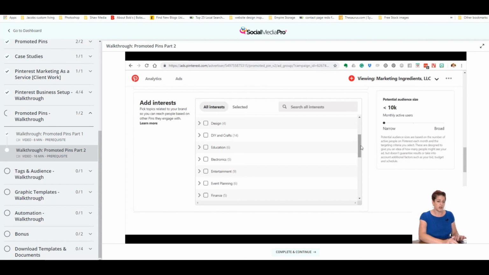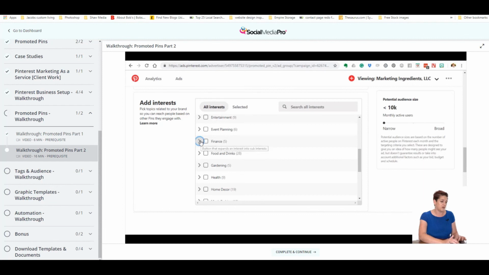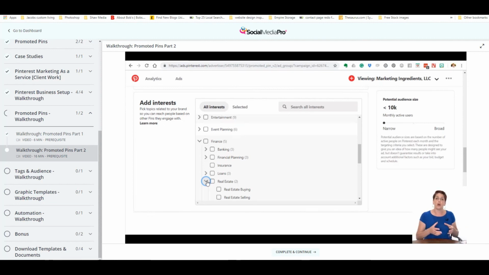There's everything from electronics, entertainment, event planning, and when you open these up, say under finances, it talks about banking, finances, insurance, loans, real estate, and even under these, they have subcategories such as buying or even selling real estate, allowing you to really hone in on the interest and the type of avatar and audience you want your pin to show up in front of.